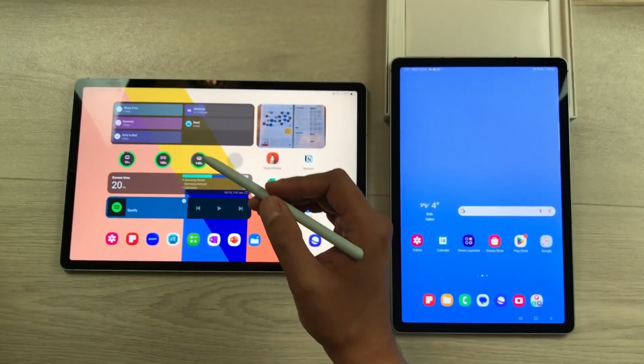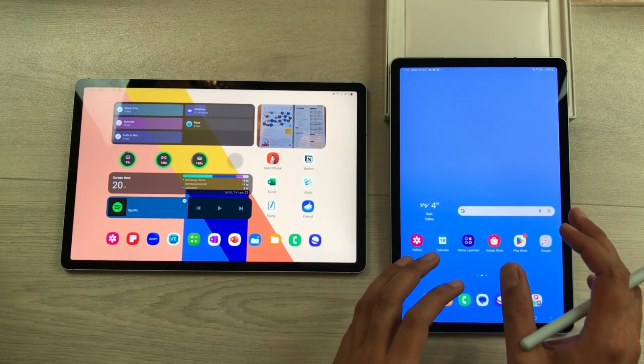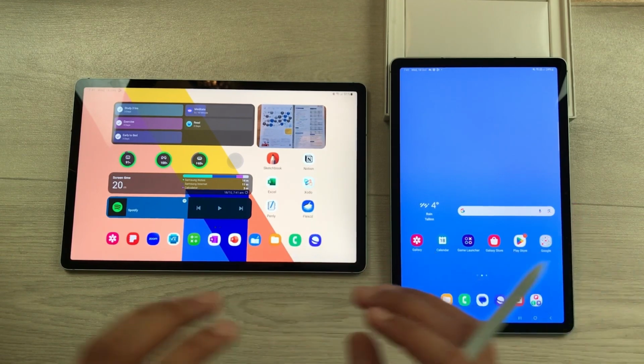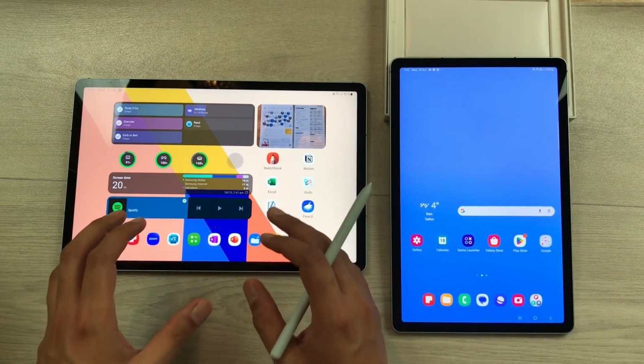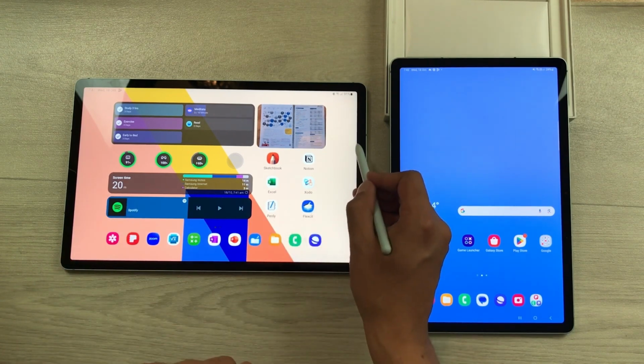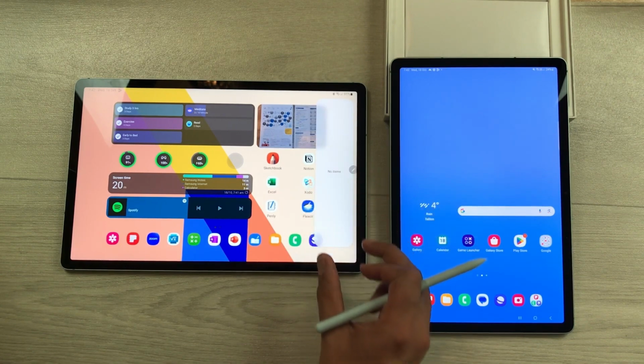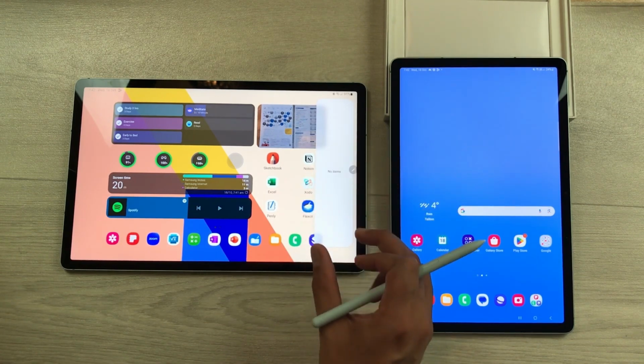The next feature is about Samsung ecosystem. So whatever I copy on this Samsung device, it will also be available on my Samsung Galaxy Tab S9 FE Plus. For example, I will take out this H panel, and then I will scroll to the clipboard. So here you can see the clipboard is currently empty.